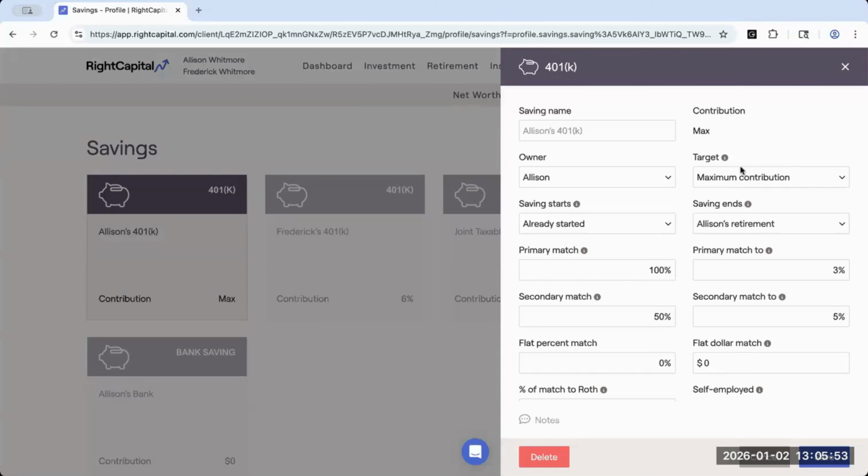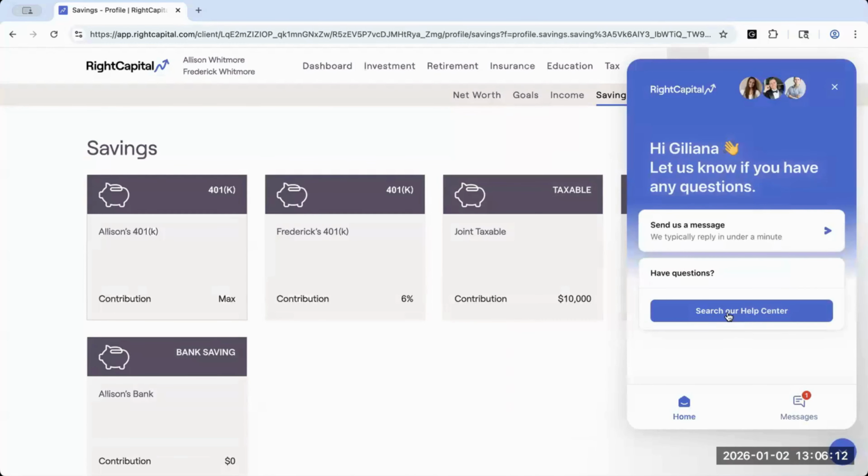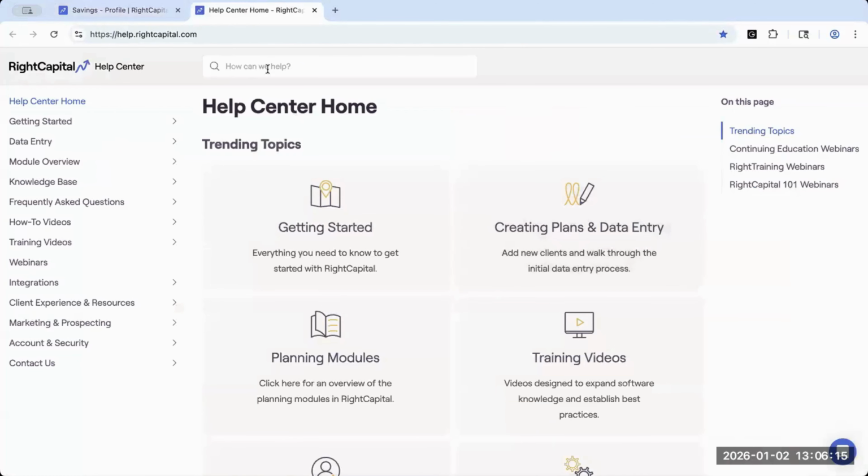I also want to highlight an area within our help center that's going to discuss not just the 401k contribution limits, but all of the contribution limits for the account types that have relevant contribution limits, and that's within our help center. So I'm going to X out of this really quick. The fastest way to get to our help center is the chat feature in the bottom corner of your screen, and then just select Search Our Help Center.